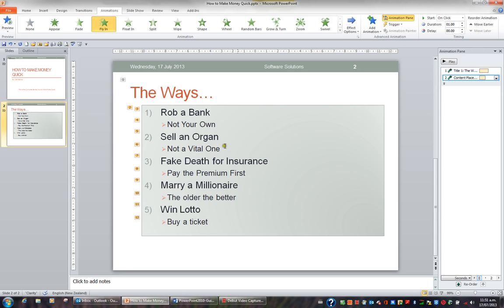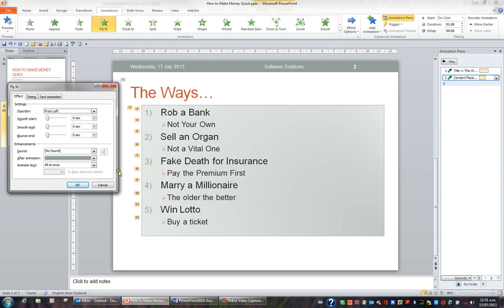If I didn't want to dim each object, I'd go back to the drop down in the animation pane and choose effect options for the number 2 object. And I'd go back to after animation and choose don't dim. And there are other objects you may wish to explore. And OK.